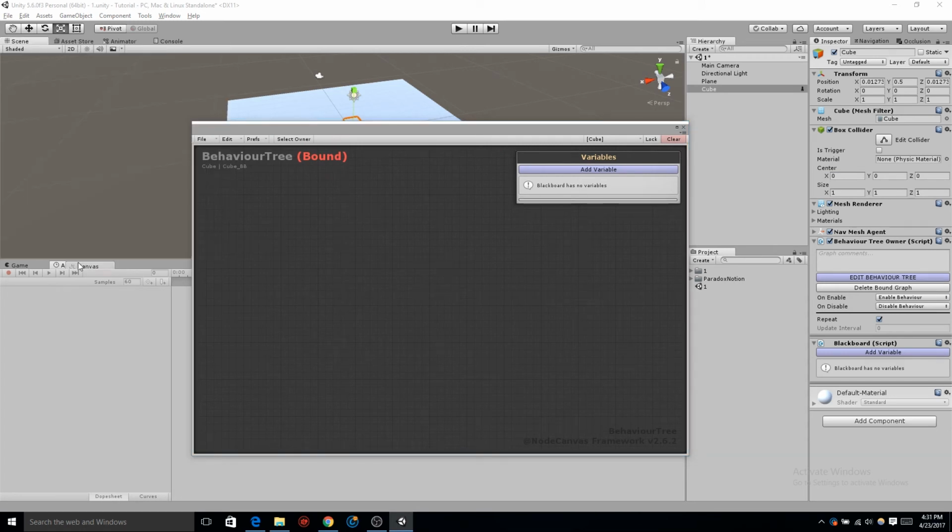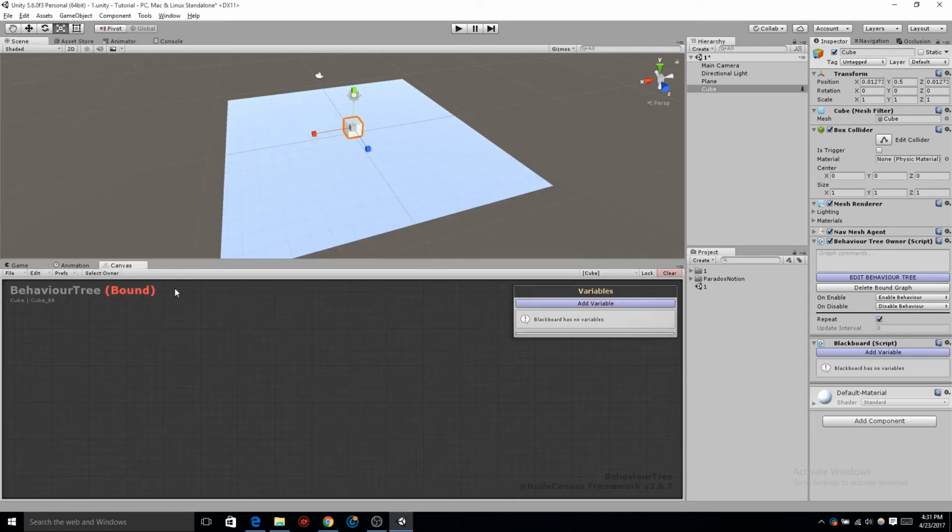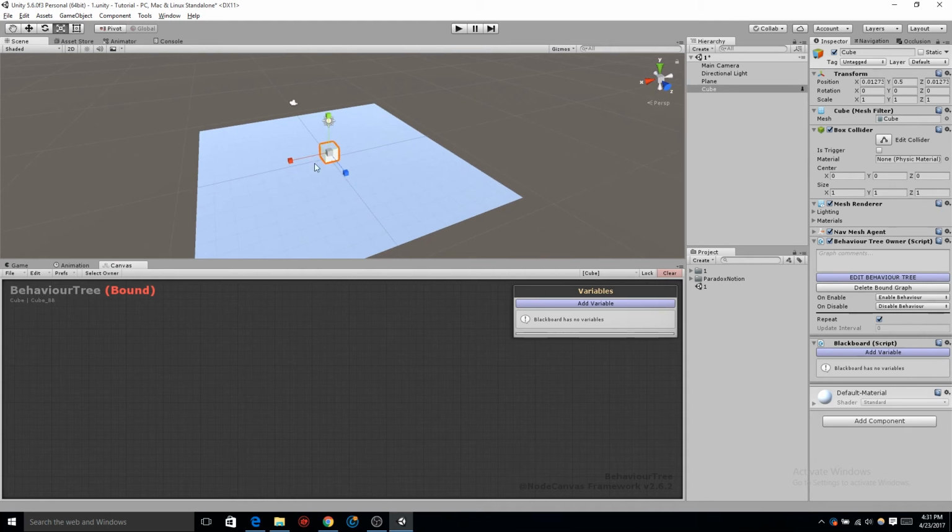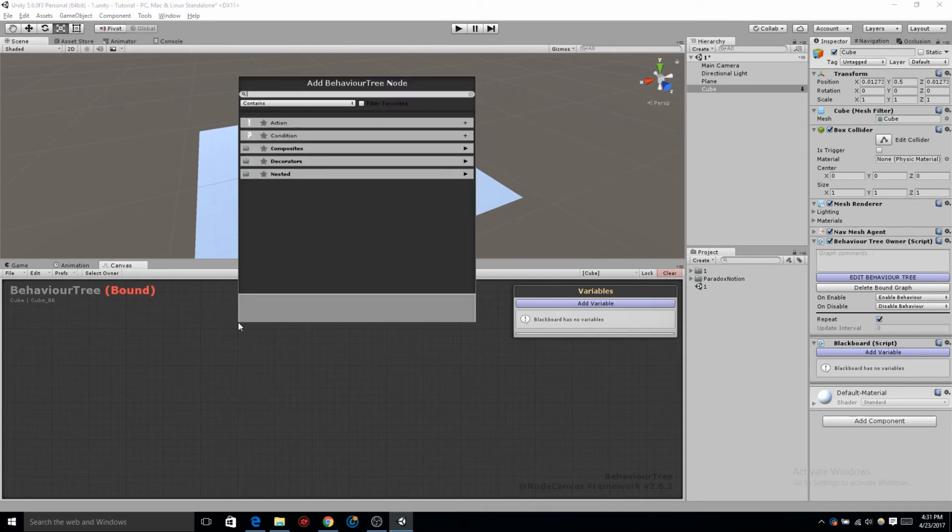I'm going to grab the tab and drag it to the bottom so we can see our editor view a little more clearly. Now let's right click on empty space inside the canvas tab. You'll notice there's a lot of options that we'll get into, but the first one we're going to work with is action. So go ahead and click action.